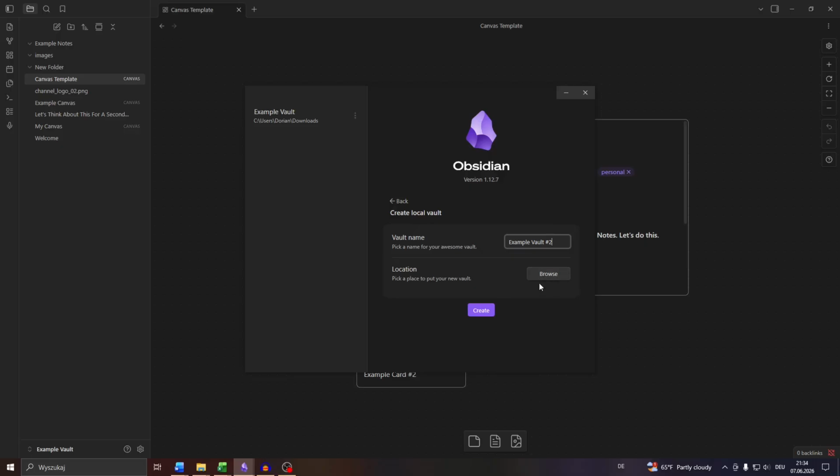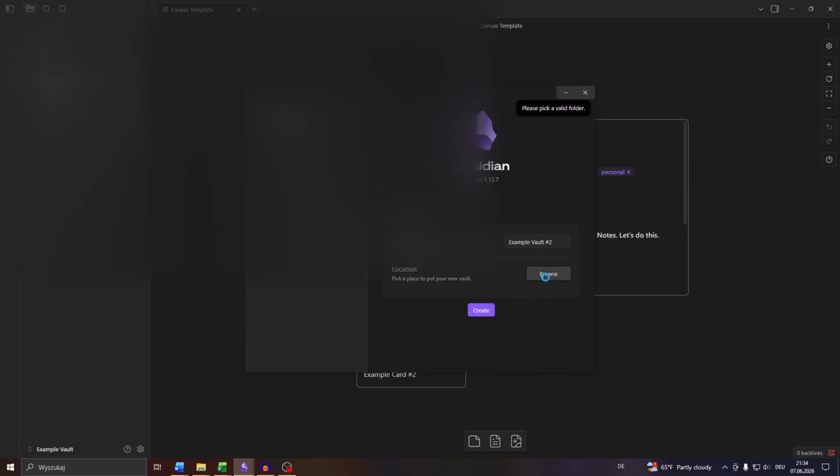So I'm not going to do this because I would like to keep my folders private, but click into this button and next locate the given folder on your device you would like to use. Click into create. As you can see, I need to pick a folder, so let me go with that location here.